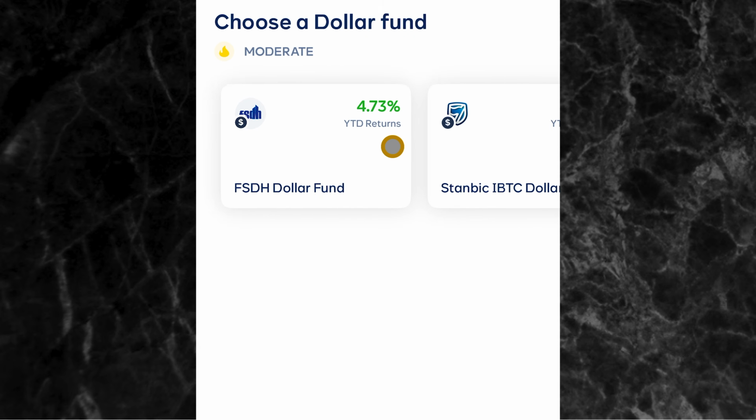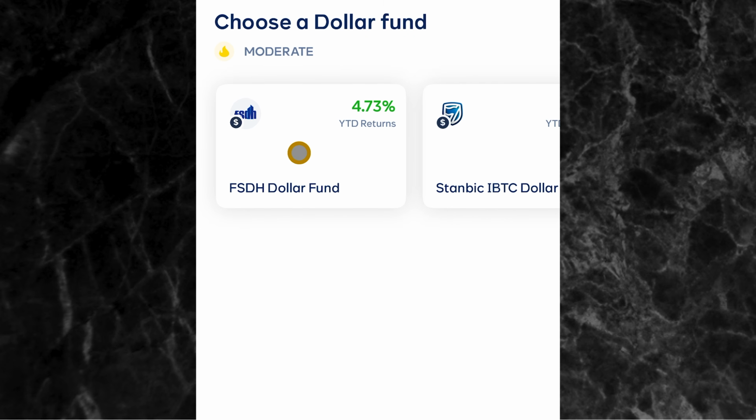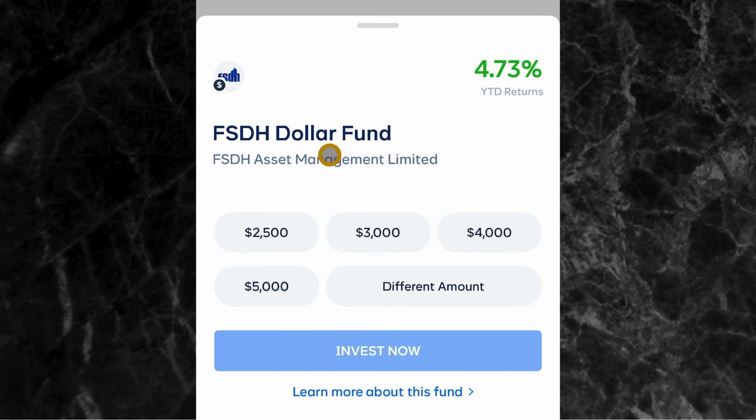So you can see them right here. So let's, for example, you want to invest in one. Let's say this FSDH dollar fund. Just click on it. And you can see right here, this one is managed by FSDH Asset Management Limited. So if you want to go ahead and invest in that, just come here and enter any amount you want to invest in it. So let's say, for example, you want to invest maybe $2,500. You click on it and then you click on invest now.